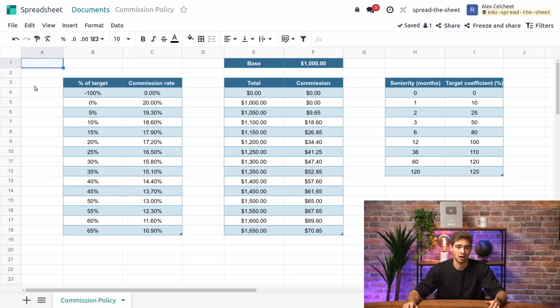We have already defined our commission policy. So we have this small table here. What does it mean? It means that for any amount above the target, we will receive this commission rate. This is not really self-explanatory, so we can check for a base amount, a target of $1,000. What it means is that if our salesperson achieves $1,400 of sales, he will receive a 14.40% commission on $400, meaning $57.60.